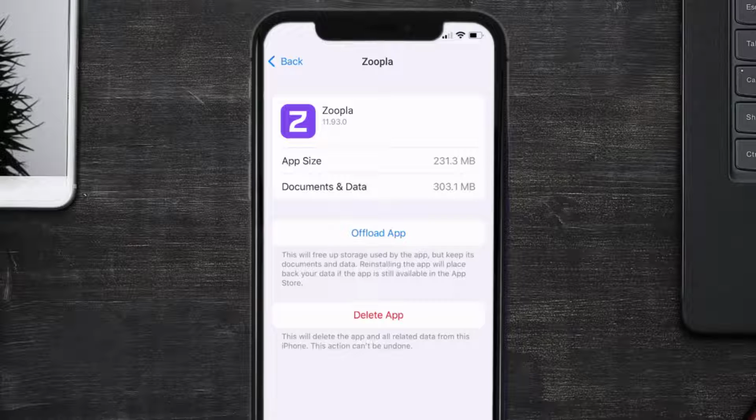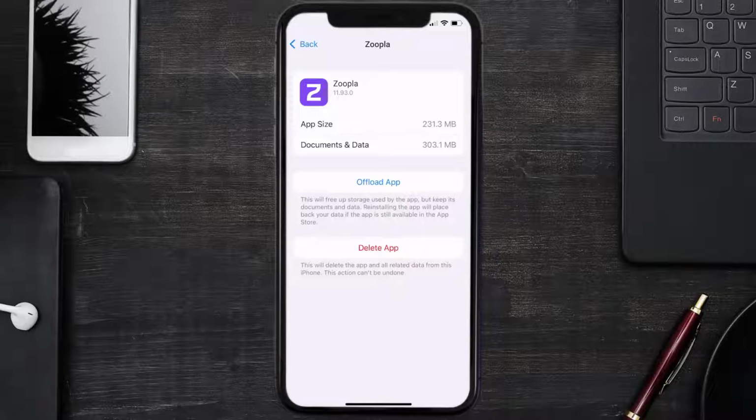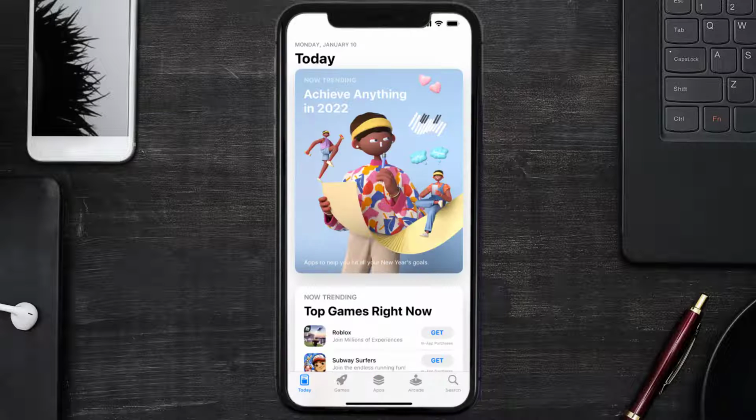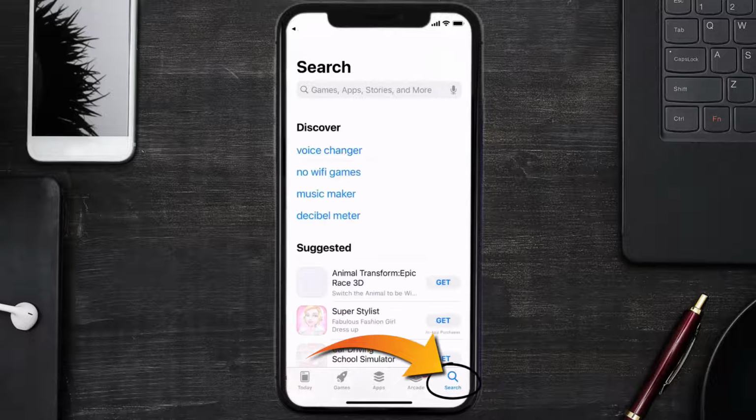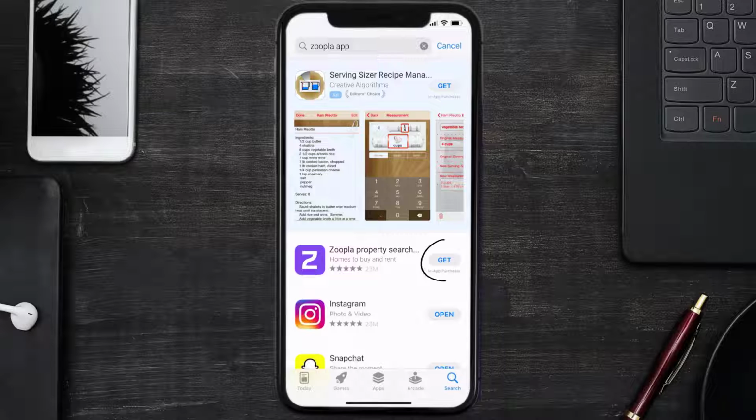This should fix the issue, but if it doesn't, then you need to completely reinstall the app. Follow the on-screen instructions to navigate all the way to the app page. Once you're on this screen, tap on Delete App to uninstall the app from your device. Once uninstalled, you need to open up App Store and then search for the Zoopla Property app right over here in the search bar, and then click on this Get button to install it back on your device.